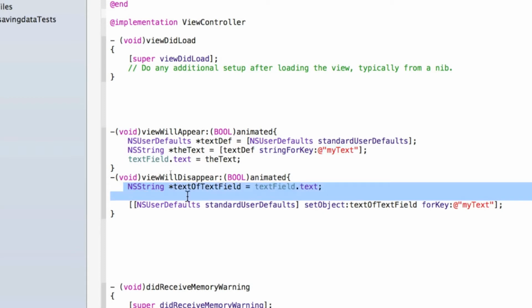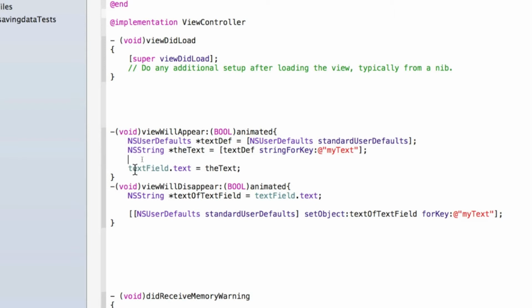Well, as we selected when we did viewWillDisappear, the thing at that file name is our text and the text field. So then we've got the text that we've saved here, and then we're just saying the text field's text, let's set it back to the text. The reason we're doing that is because otherwise the text field's text would stay the same.